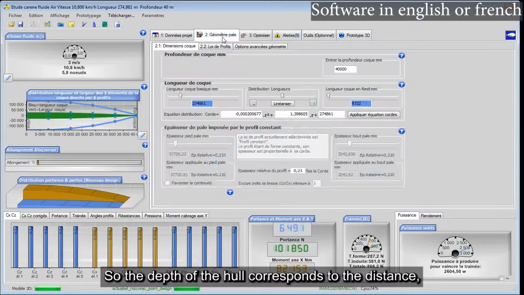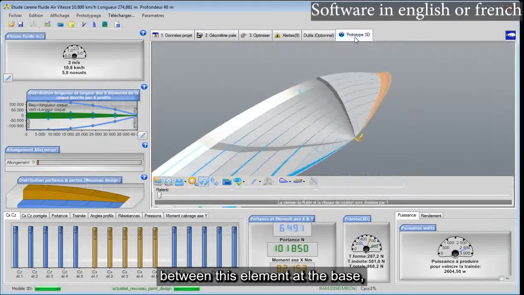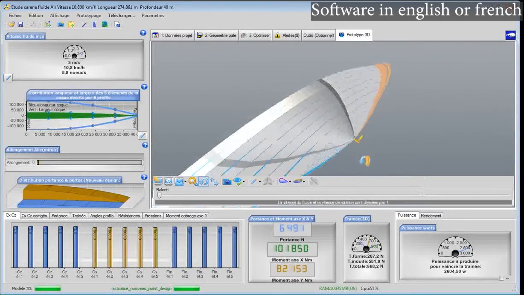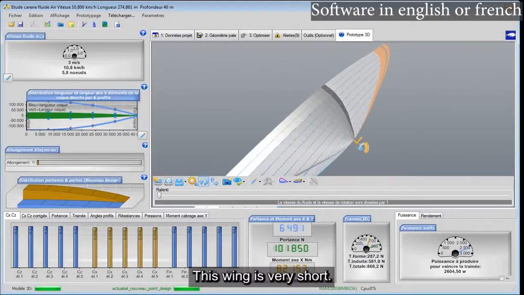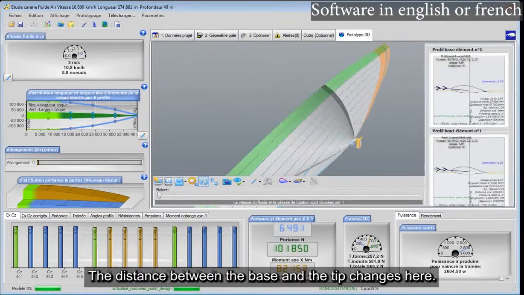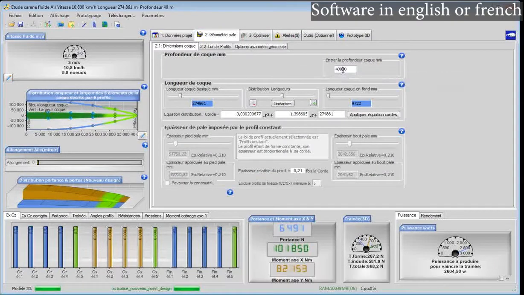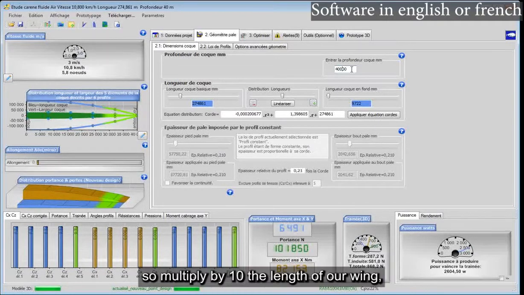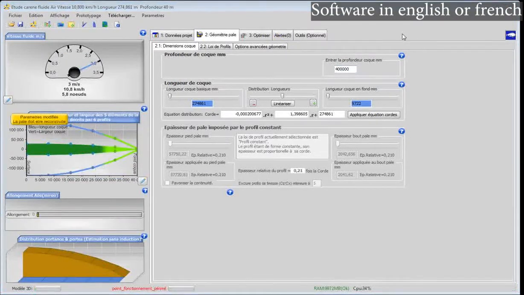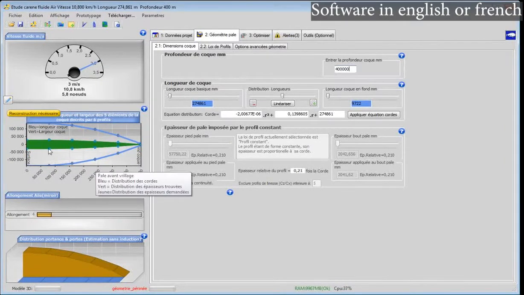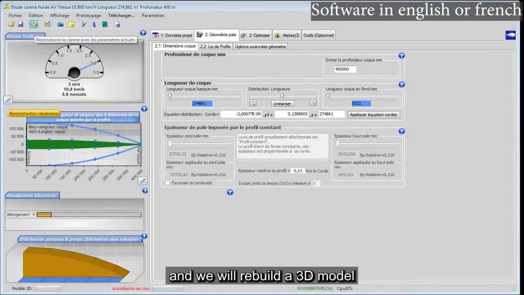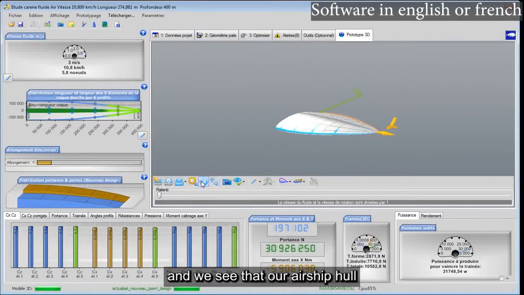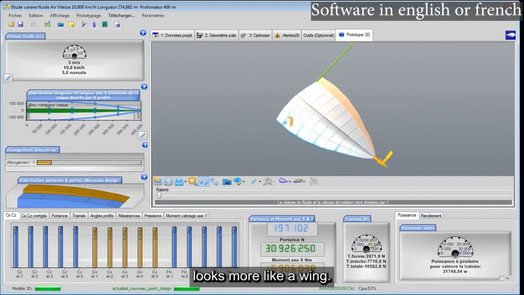So the depth of the hull corresponds to the distance between this element at the base and the tip of the wing. This wing is very short. The distance between the base and the tip changes here. We will show how this parameter modifies our shape. We will add a 0, so multiply by 10 the length of our wing, and we will rebuild a 3D model with this new dimension of depth, and we see that our airship hull looks more like a wing.